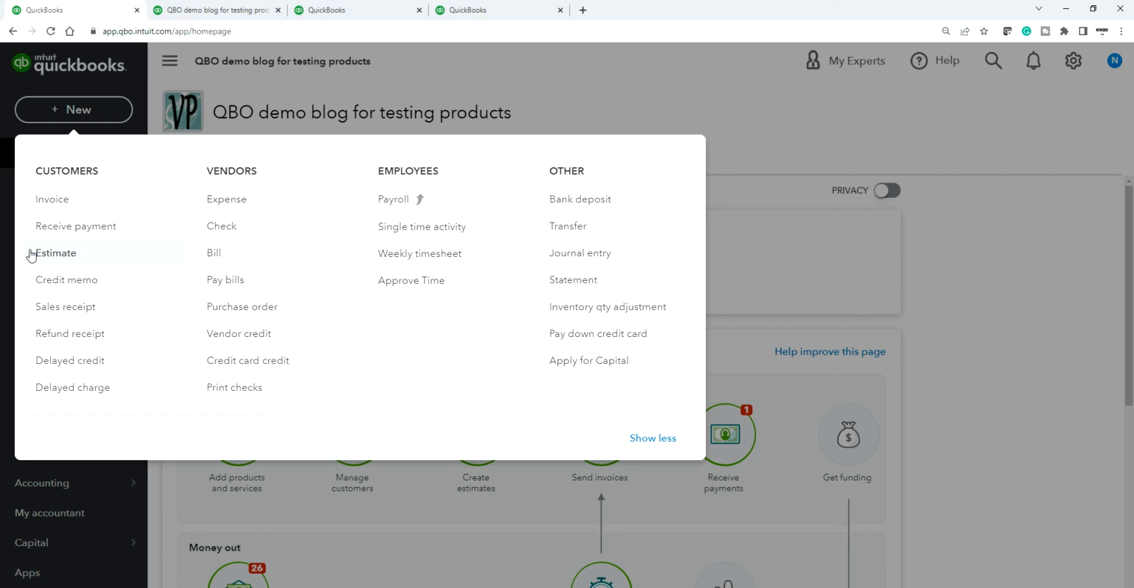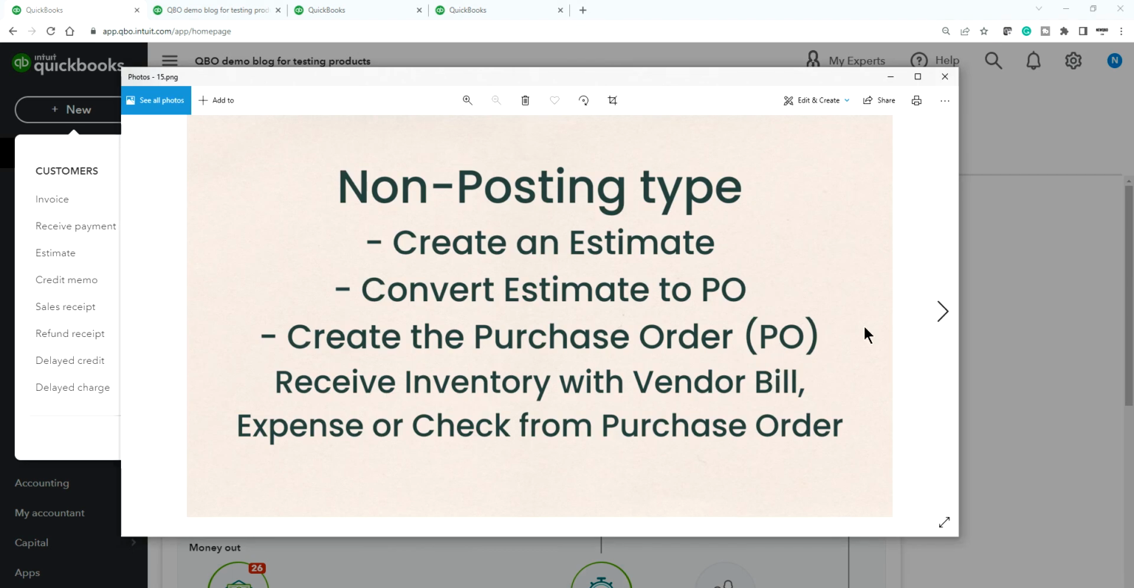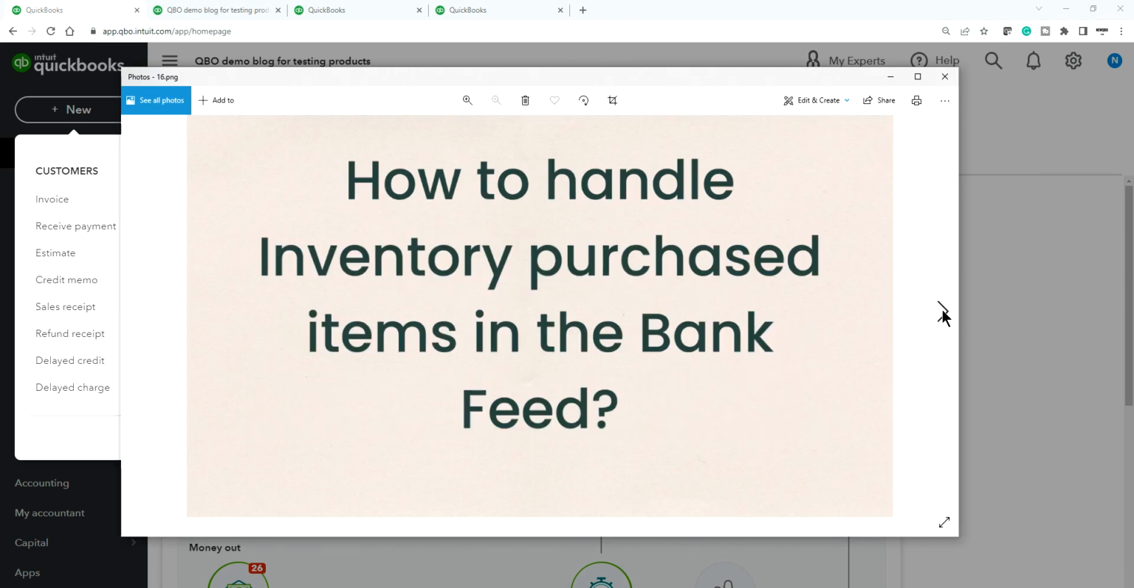and you can convert that estimate to a purchase order. With the purchase order, you want to place that order to your vendors, and then once you receive it, you can receive it using either an expense form or check or bill. Either way it works. Okay, so that's the non-posting type. Let's see what else is in here.